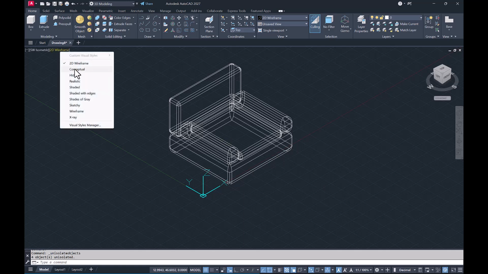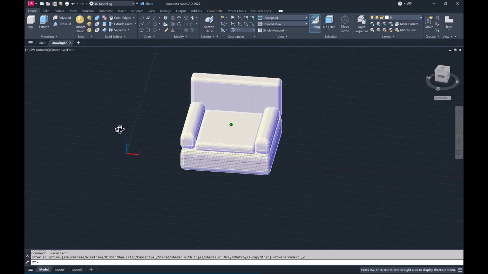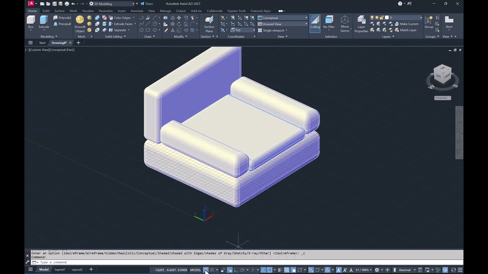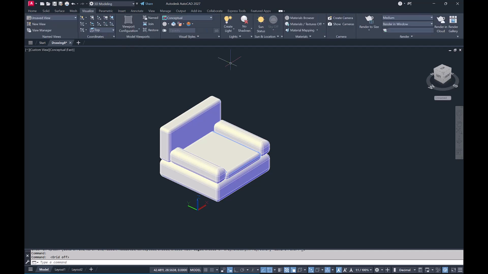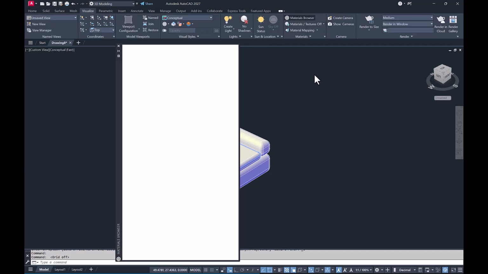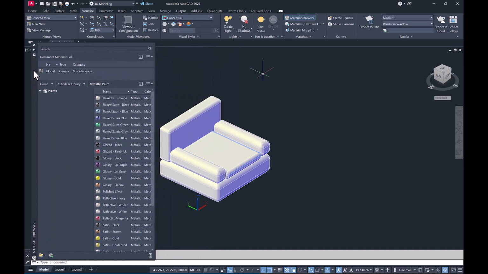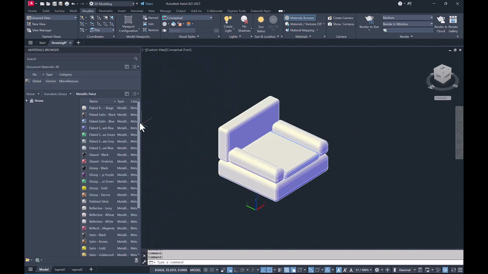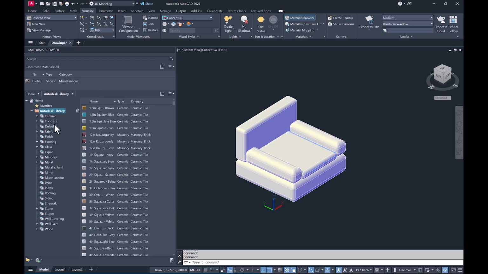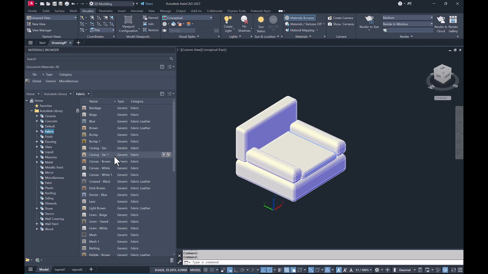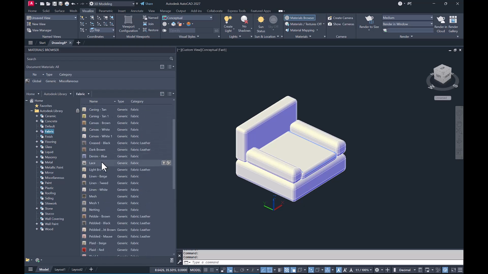Let's convert this into conceptual view. Now we want to apply materials. For that we'll go to the visualize tab. We'll go to the material browser. From this browser we'll take whatever material we want to assign. We'll go to the home tab, go to the Autodesk library, and take fabrics. So here we have so many fabrics. So assigning this seat to blue, okay, or we can right click and assign.